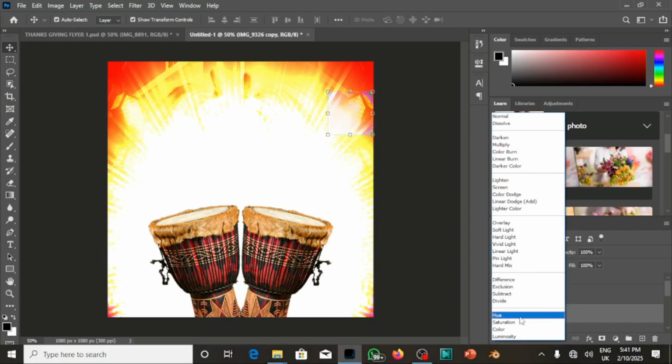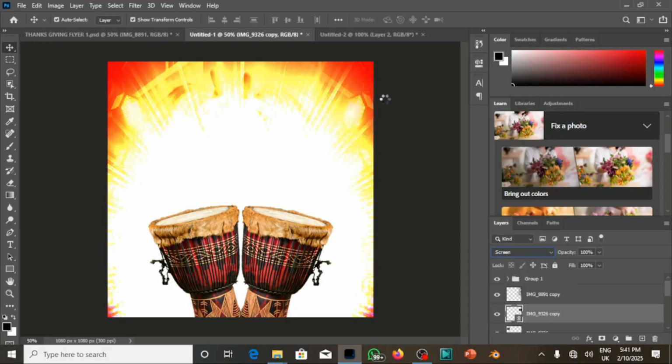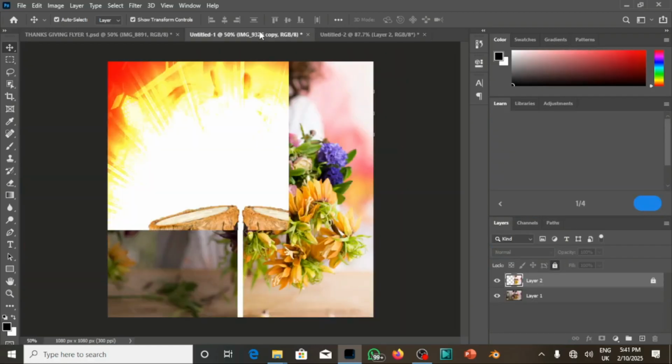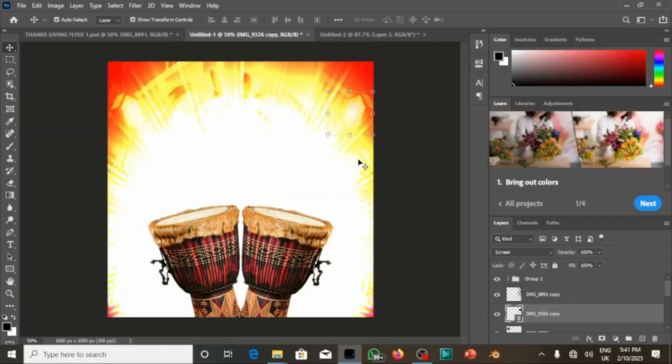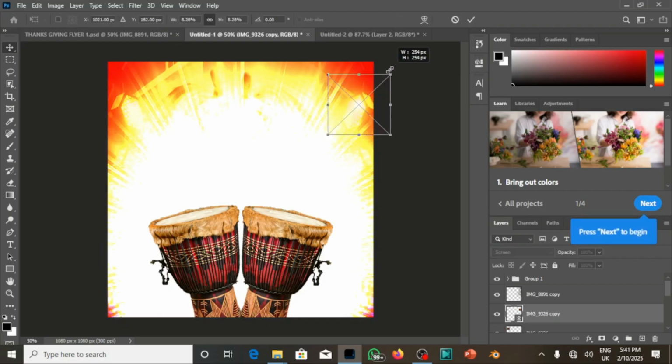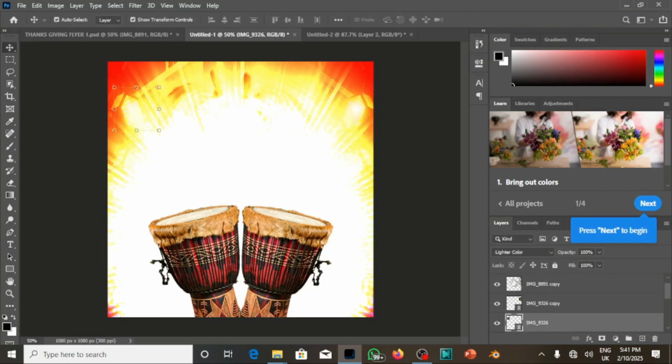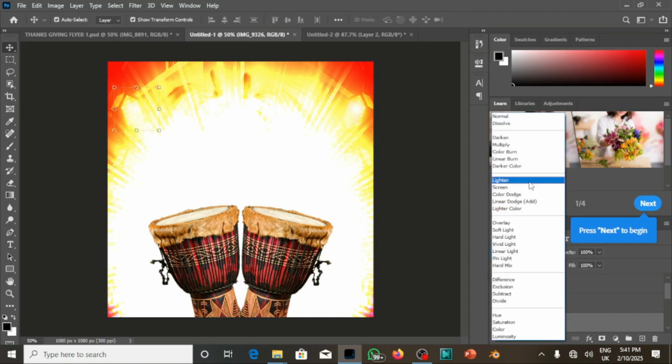The lighter color is not doing us any favor as you want it to be, so I think, alright, let's leave it on screen. Let's leave it on screen. Screen looks good, and now we can actually increase the size of it. We just wanted it to show a bit, so this one too, and leave this one on screen as well.